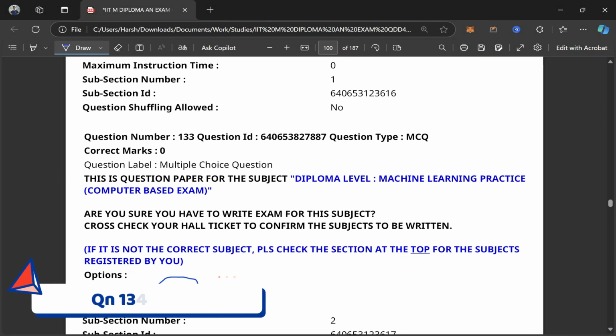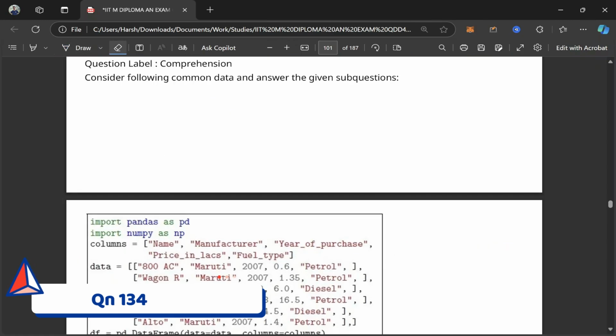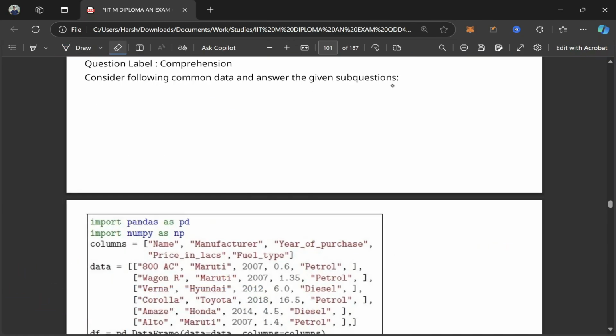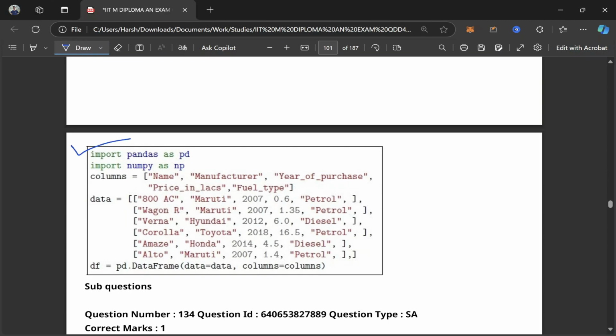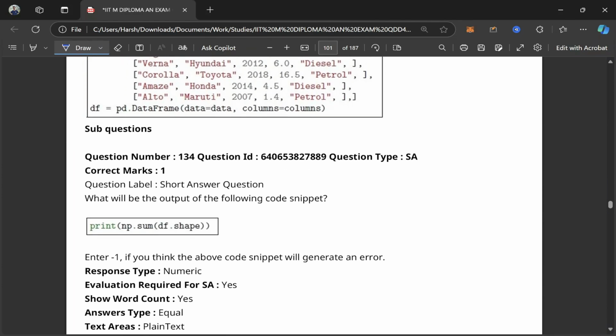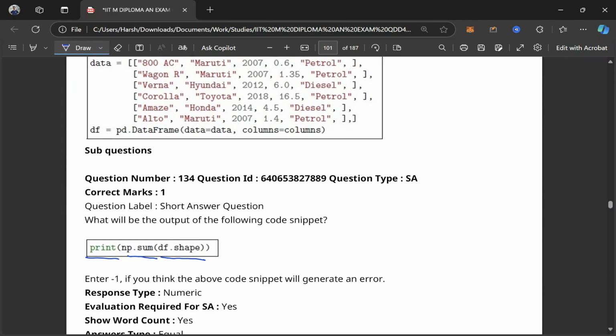So let's see what our first question says. Consider the following common data and answer the given sub-questions. Here you have this code: import pandas as pd, import numpy as np, and the column and data is given. But you don't need to worry about all this, just go to the question. It simply says print np.sum(df.shape). So you know that df.shape will return us rows times columns, right? And np.sum basically adds the rows and columns. So all you need to do is figure out how many rows are there and how many columns are there.